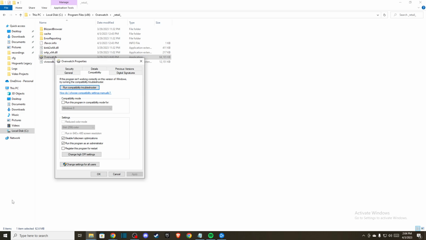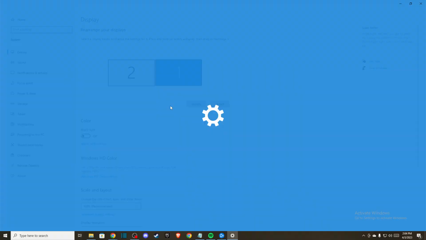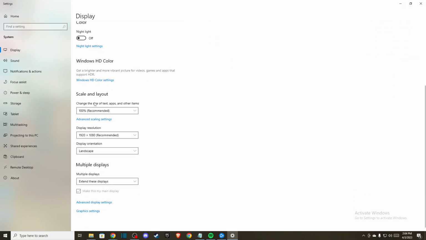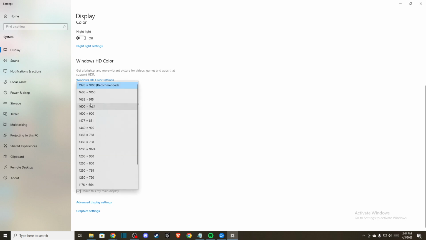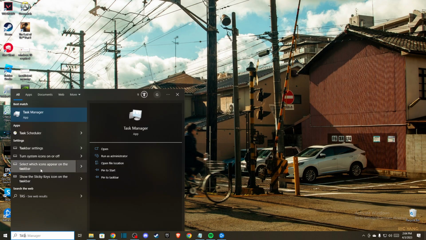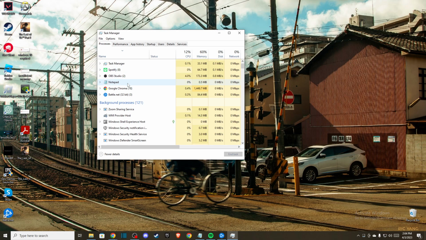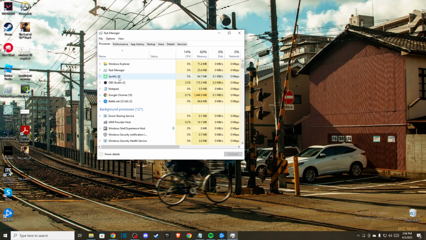And if the problem persists, then you need to go to display settings here and make sure that your scale and layout is on recommended, and the display resolution is recommended as well. And if the problem persists, then go to tasks and open up Task Manager and close the apps that have overlays, like Spotify, OBS, Steam, or Discord. It sometimes can cause the problem, but make sure to close only the apps that you really know, basically the apps that do not crash your computer.